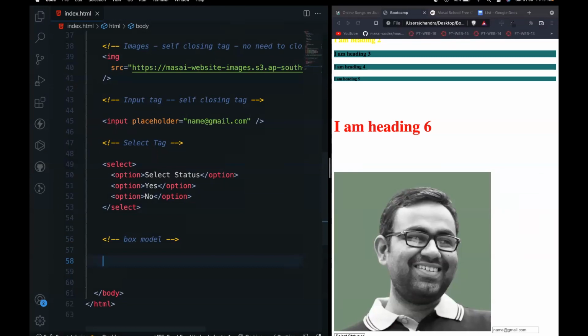You can't write box directly, so that is not the tag name. We will have something called div. Div is nothing but a box. Okay, the name is different, but it's nothing but a box. Div is a box.